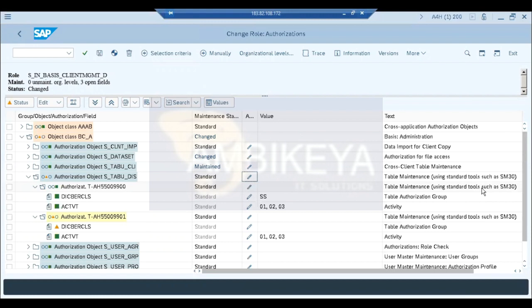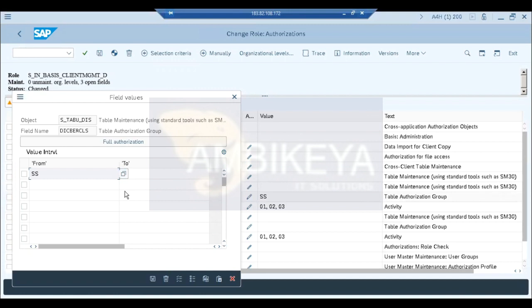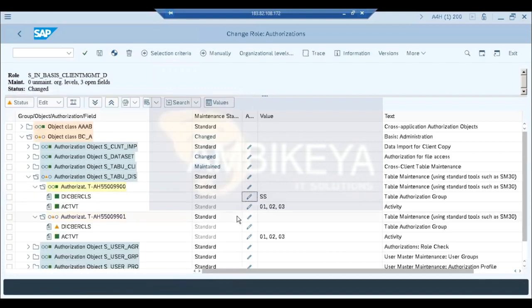So here it's basis. All the tables which we added are related to basis. If you see the table authorization group, it's SS. So SS is a group. All the basis related tables are available in the auth group SS.